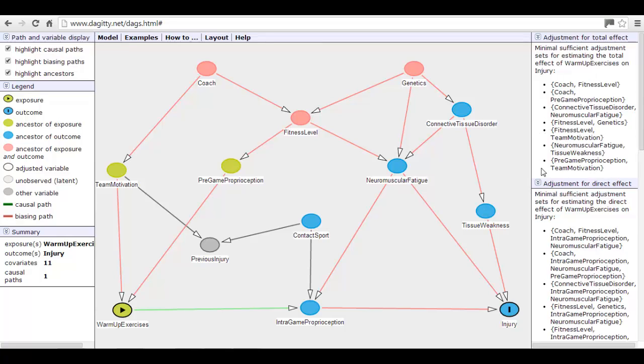And what the program will do is it will make suggestions about different combinations of variables that if you condition on them, you will block all of the backdoor paths in your DAG. So for example, this first one says that if we block coach and fitness level, that we will be able to block all of the backdoor paths in the DAG. So let's give it a try and see if that works, coach and fitness level.